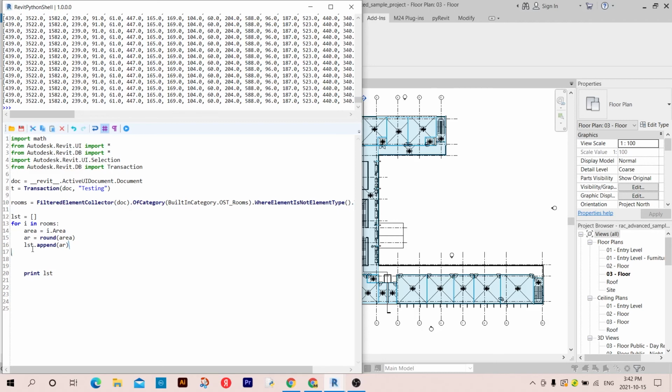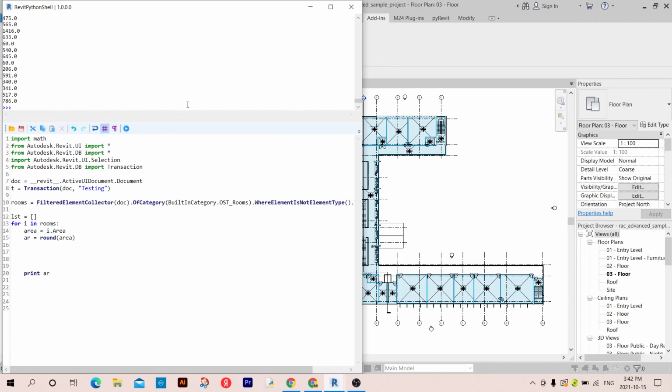And there is one more thing, maybe. If I print now AR inside the loop, which is this value, I'm going to get all the values, as we saw before. And if I go outside of the loop and print AR, I'm going to get only one, which is the last one. So be careful with this.